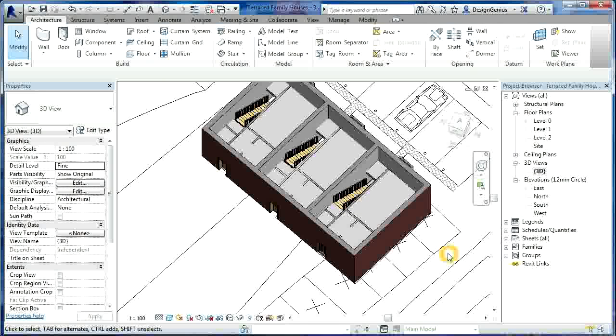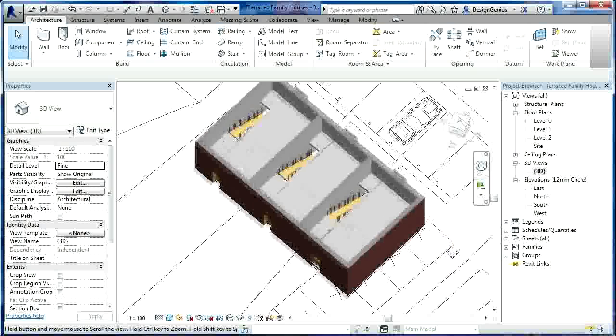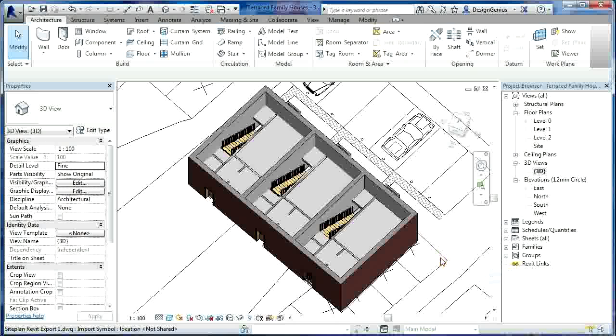And with that, we come to the end of this particular tutorial. The next tutorial we will continue from here, obviously, and then we'll look at the upper floor and continue to build or model this terraced house. So see you in the next tutorial.